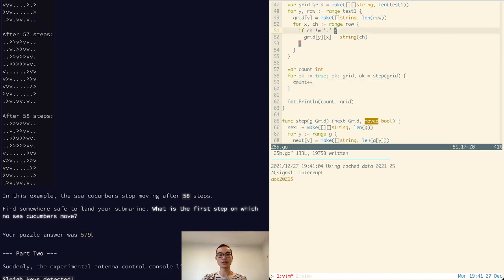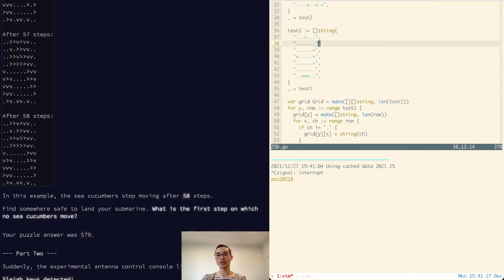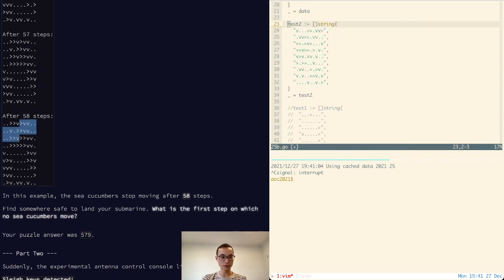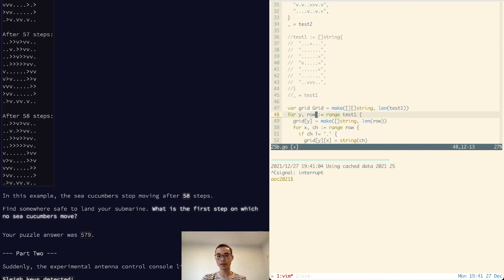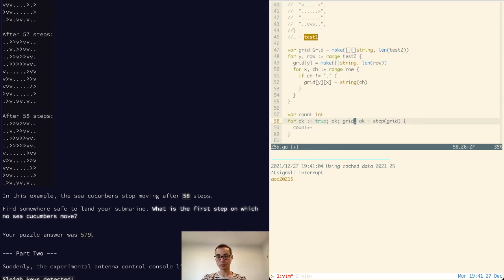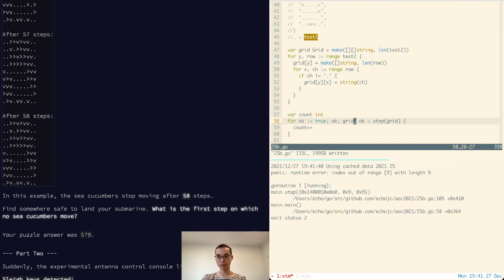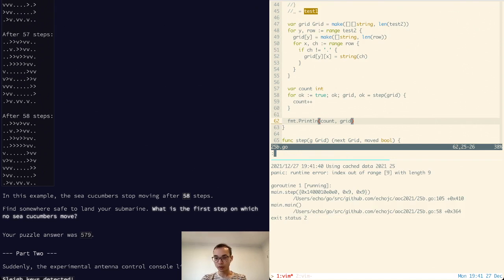I'm using the wrong data. This data, it looks like, will never stop moving, so we don't want to be using that. I believe this input is actually test2 here. So I'm just going to swap in test2. Oops. I have broken it, apparently.